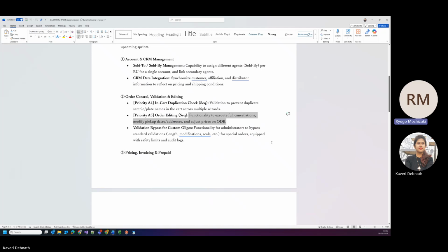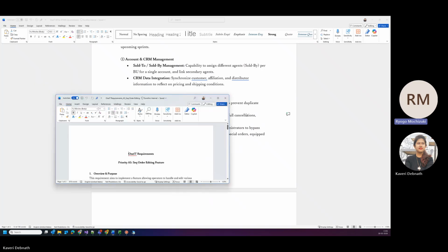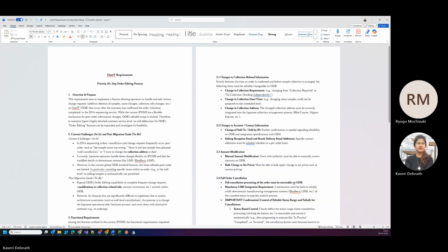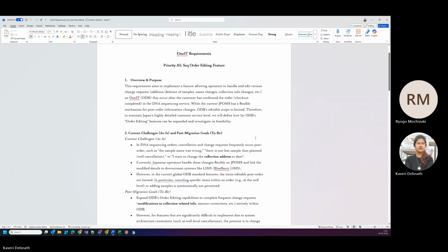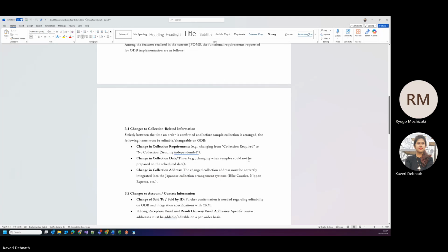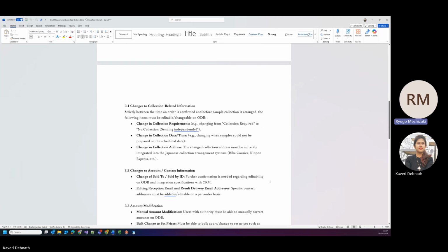Can you open the document as well? The A5 details, because it includes all the modification requirements. Okay, scroll down. Functional requirements here. So the change in correction time, date, and so on, that would be implemented, right? Yeah, that is in pickup search. We will be able to change it.